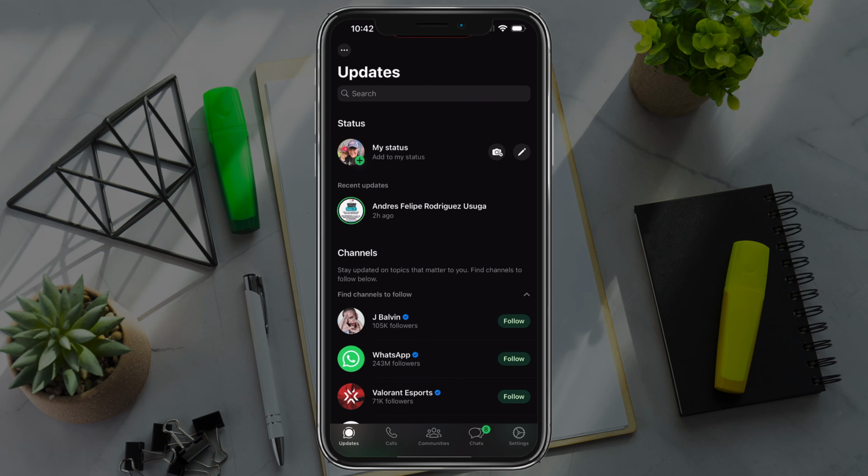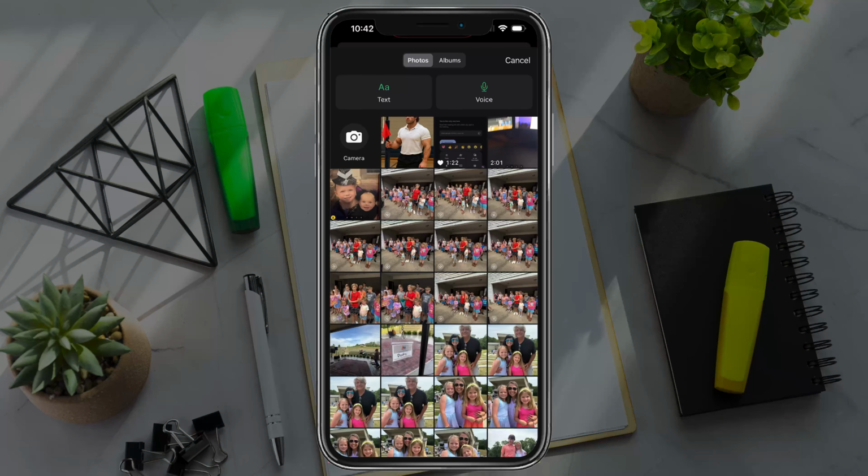Go to the updates section at the very bottom in the left-hand corner, and then you'll see your status. Now, there are two ways I'm going to show you how to do this today. The first one is built directly in the WhatsApp application. Go ahead and tap the addition symbol there to add a status.